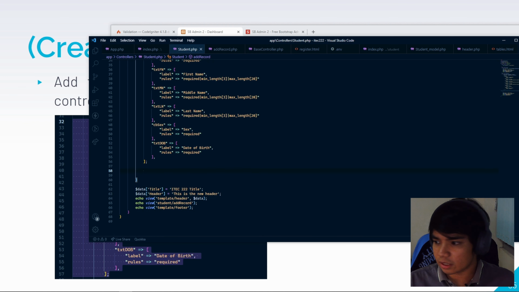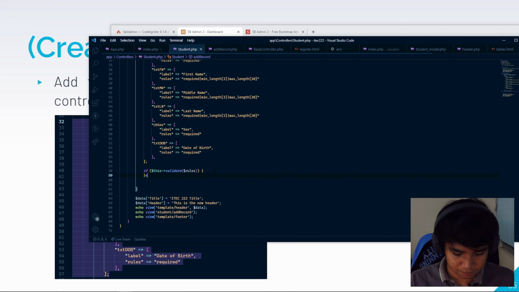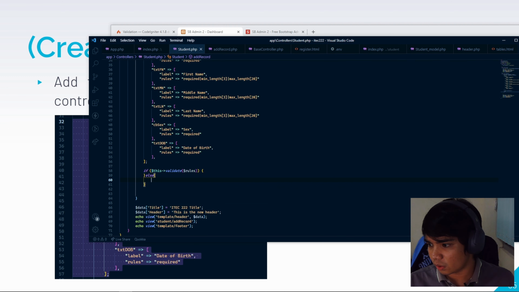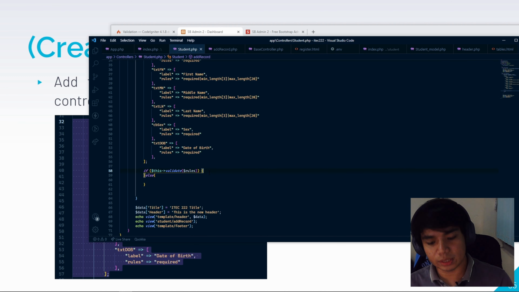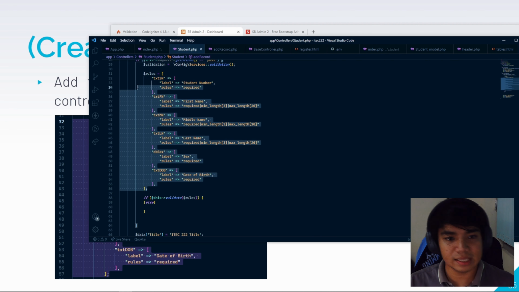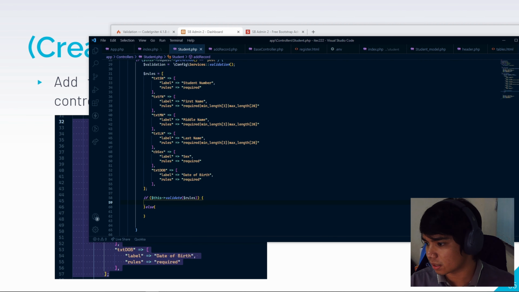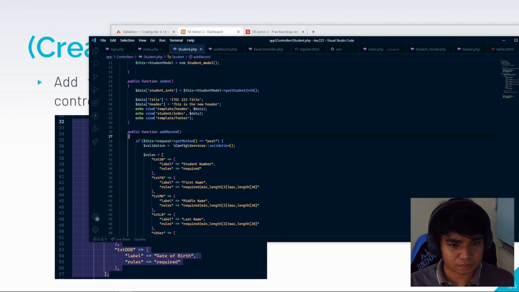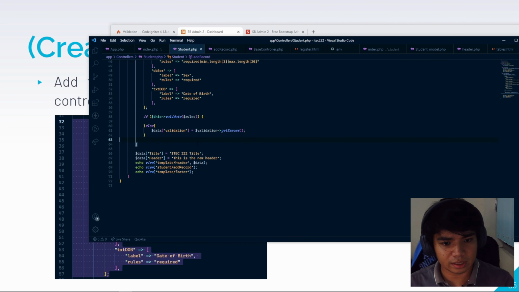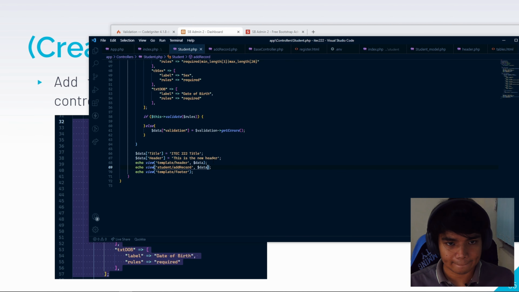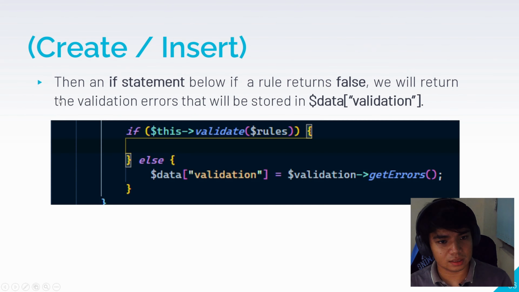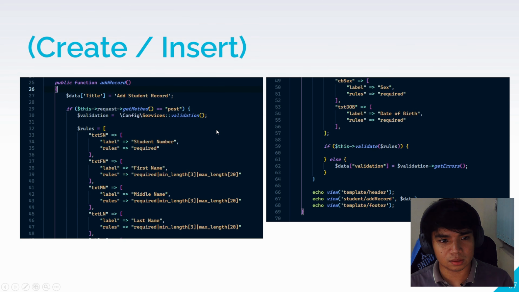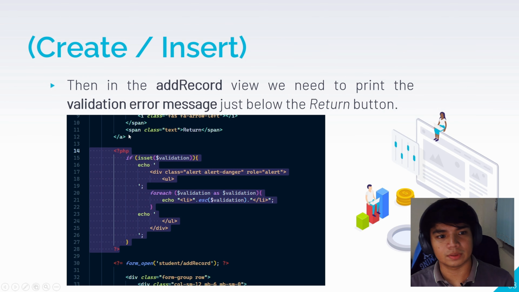Then after checking the validation, if valid, we will now call the model, then insert this data in our database. But if not, we will return the errors. Okay, let's return the errors, then pass those errors in the add record view.